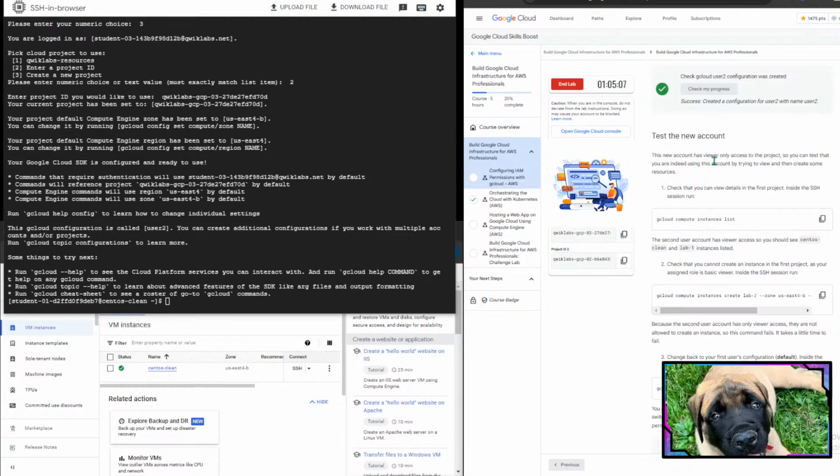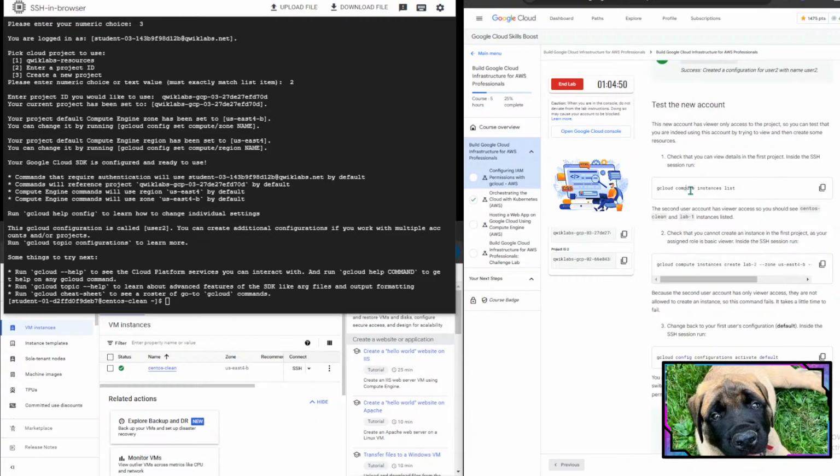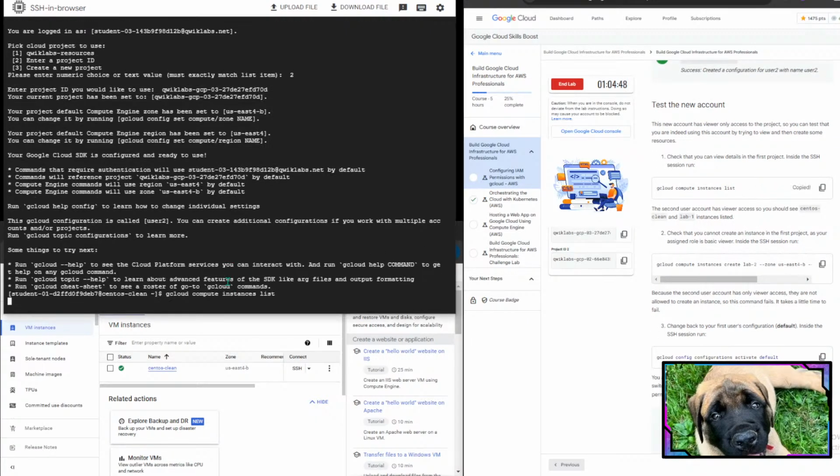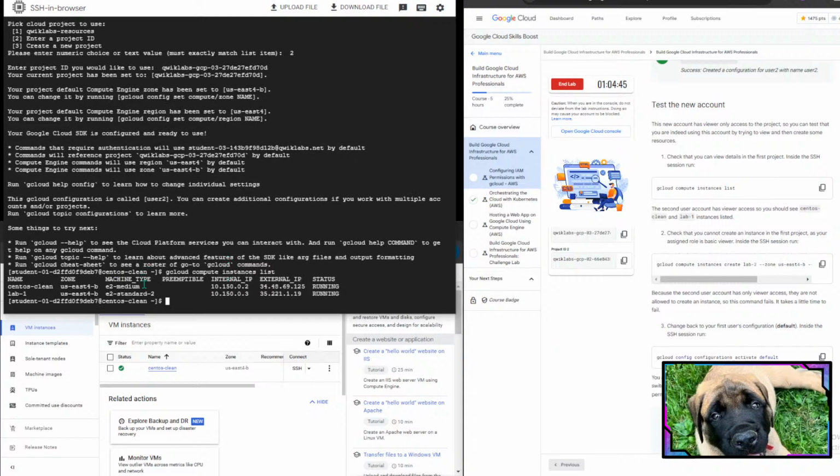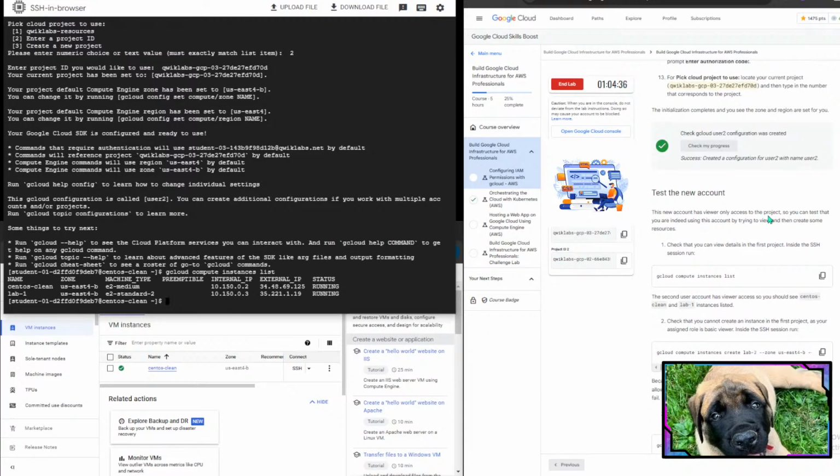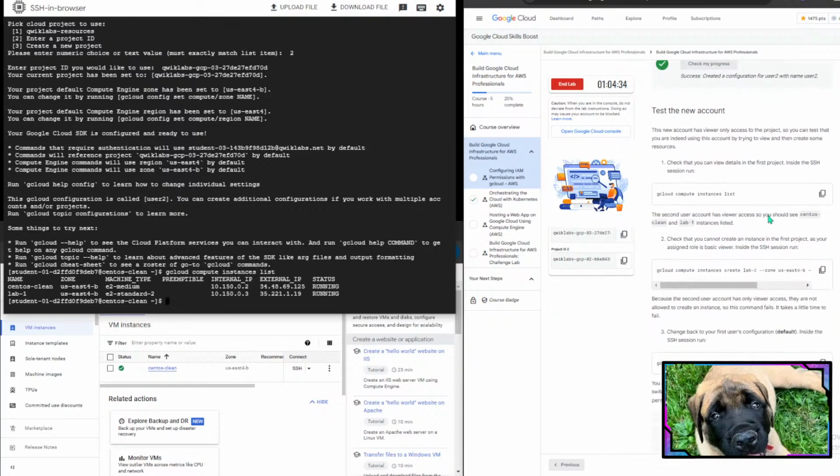So this new account has viewer only access to the project, so you can test that you are indeed using this account by trying to view and then create some resources. Check that you can view details in the first project. Inside the SSH session, run gcloud compute instances list. Okay, copy and run it. Okay, so we got some of the instances. Wait, what? The second user account has viewer access, so you should see CentOS and Lab1 instances listed.